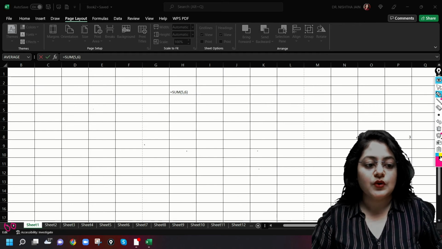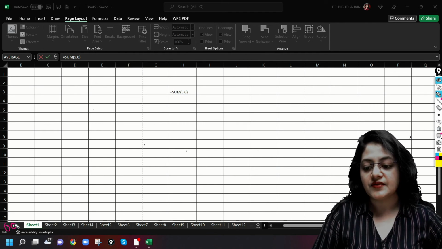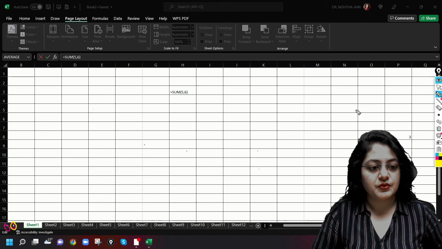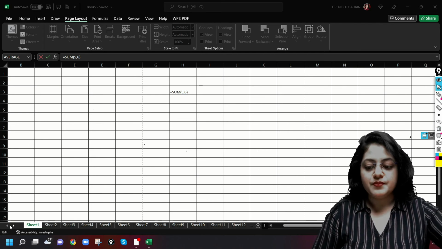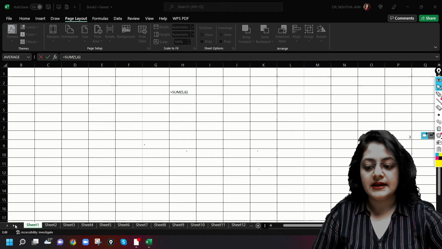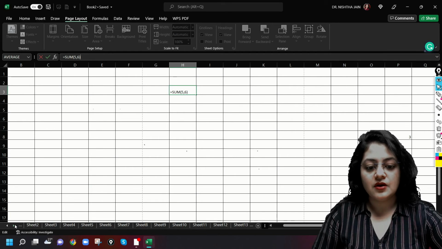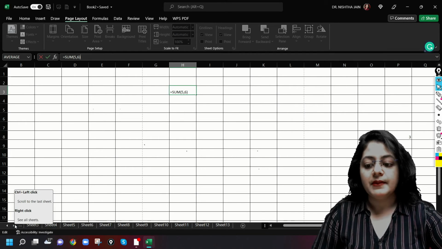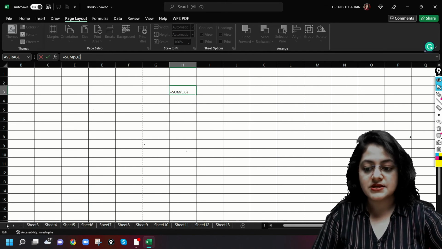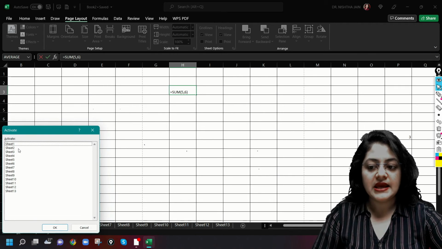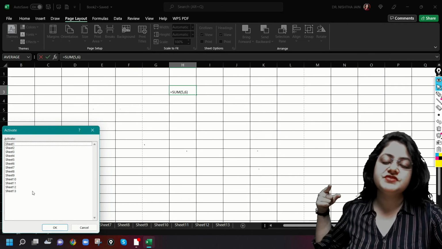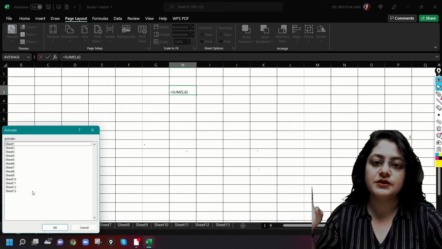Another way is, just right click on this arrow. Let me show you how it works. Suppose I right clicked, I came here, so it keeps moving forward. But I want to see all the sheets at once. So on any of these arrows, just right click. When I right click, all the sheets are easily visible here, right?